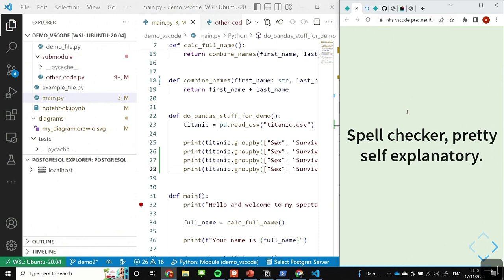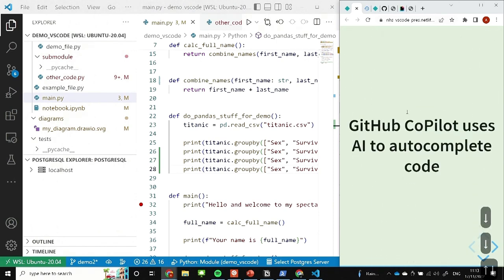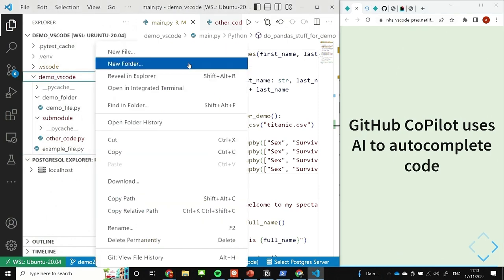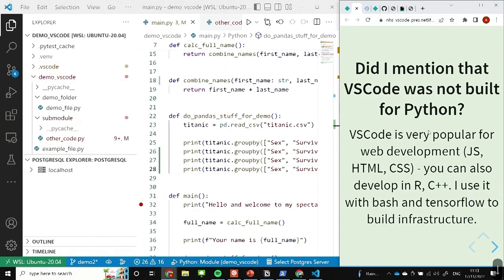Also want to mention some extensions. There's some spell checker extensions out there. There's Live Share that allows you to code with other people. And there's GitHub Copilot, which is a very cool extension that can use AI to help you write code. I was going to demo it, but it's also quite dodgy, so I don't think I'm brave enough.